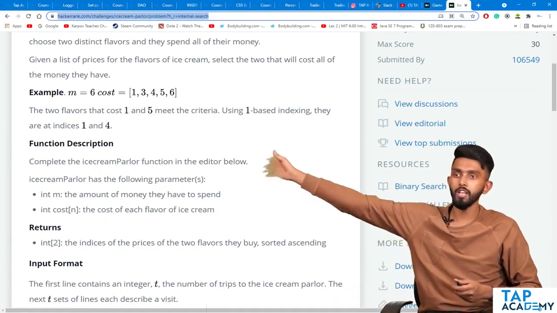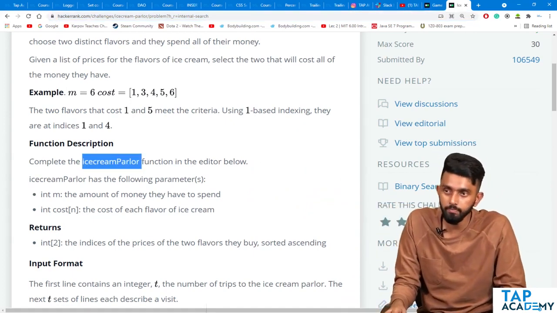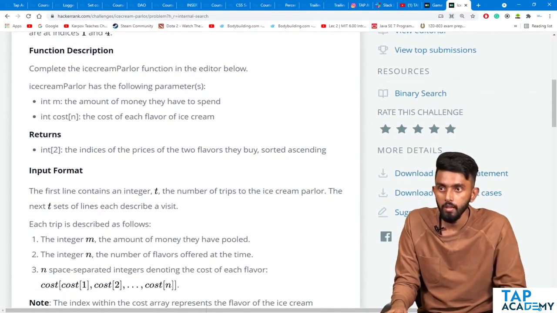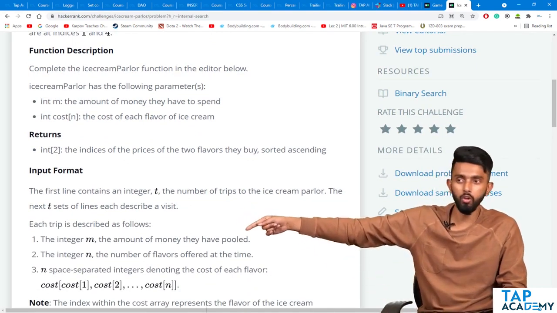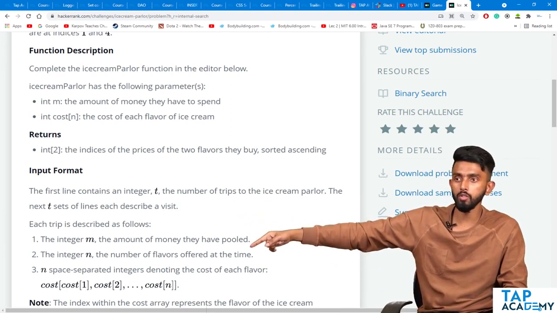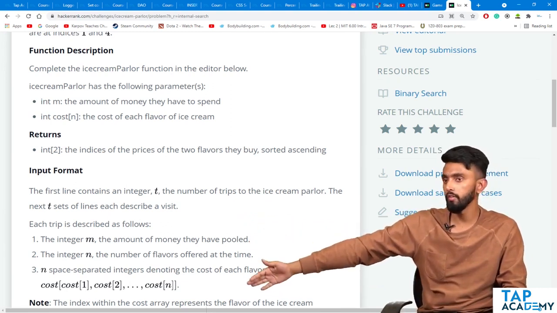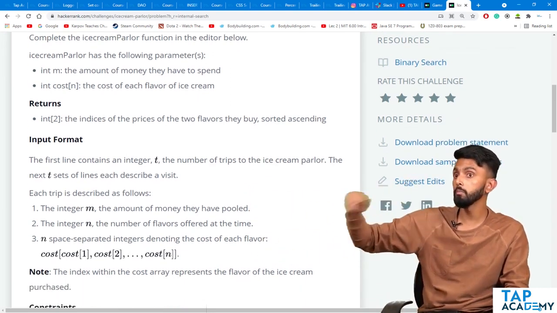The name of the function is ice cream parlor. They'll give you M, which is the amount of money. They'll give you the number of flavors offered, and they'll give you the cost of each flavor one by one.